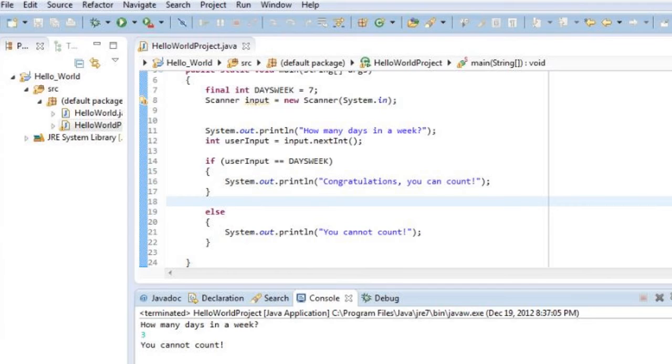And our system has actually terminated because we don't have a loop. I will explain loops in a moment. Let's run it again. How many days are in a week? Let's say there's 7 days in a week. Congratulations, we can count. Hey, I knew it. I knew it all along.